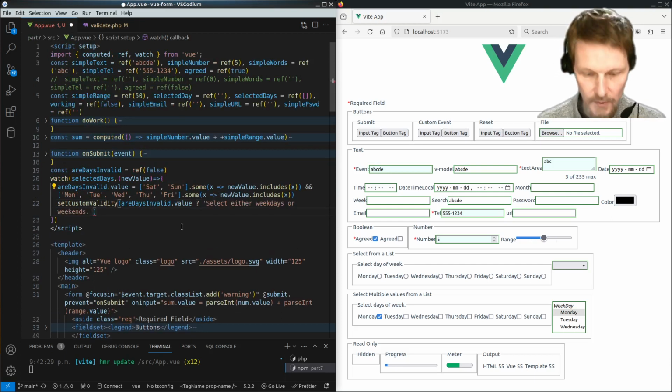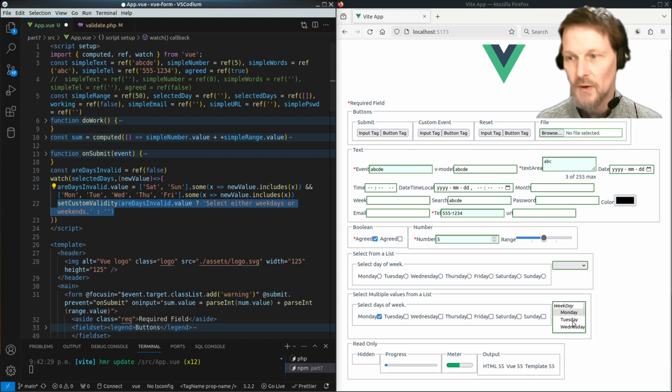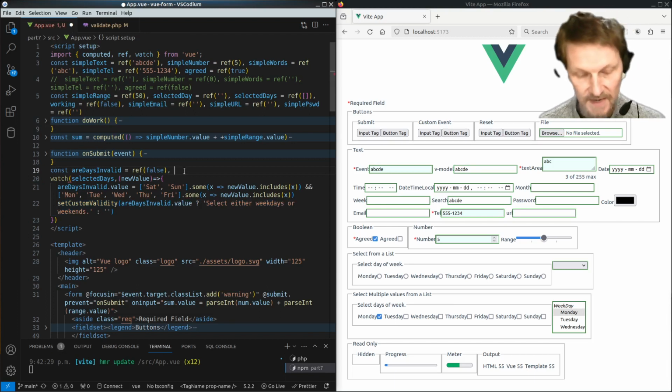Select weekdays or weekends, or nothing. Now this is not quite it. We have to link this set function call or method call to the actual select field down here. So how are we going to do that? We do that using an attribute, a reference attribute.